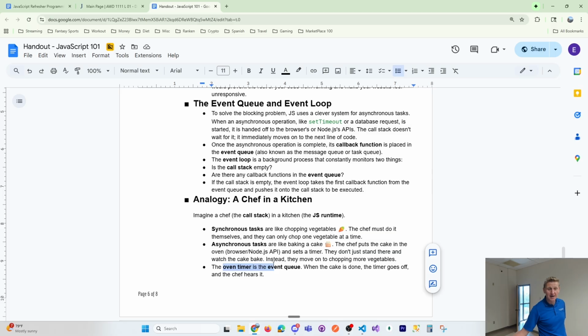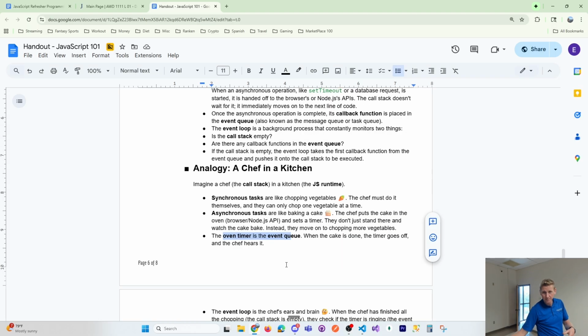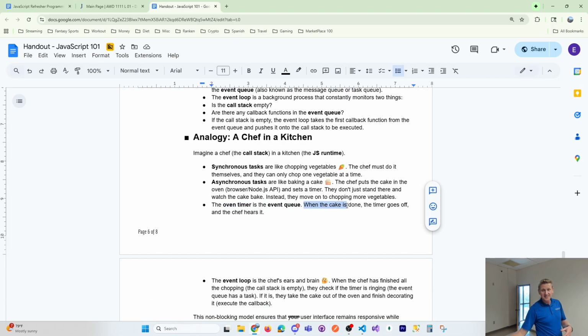The oven timer is the event queue. So that event queue, that's the asynchronous task is done. The timer is like dinging, letting the chef know. The chef is the call stack. It's like, hey, timer's done. You can go work on the cake again. So when the cake is done, the timer goes off, the event queue goes off, and the chef hears it.